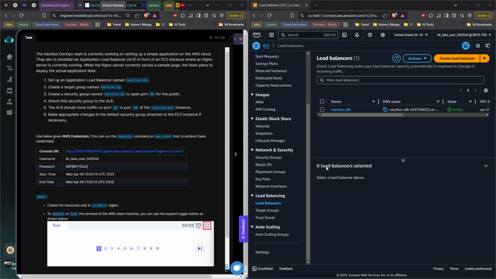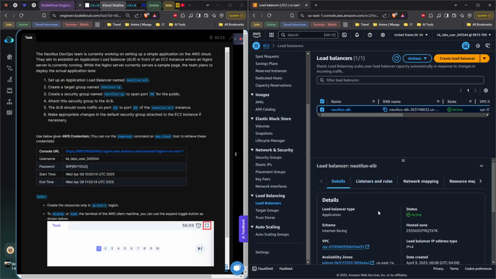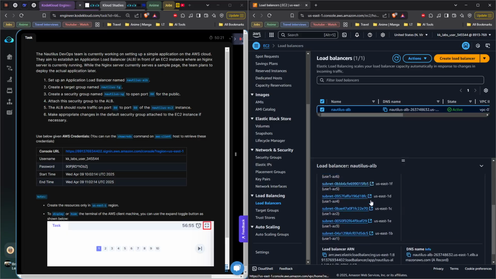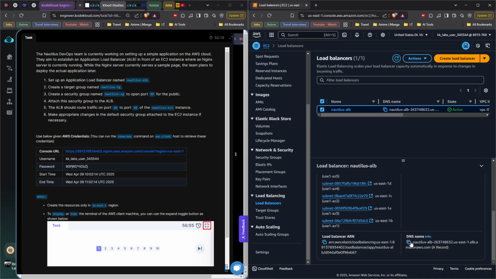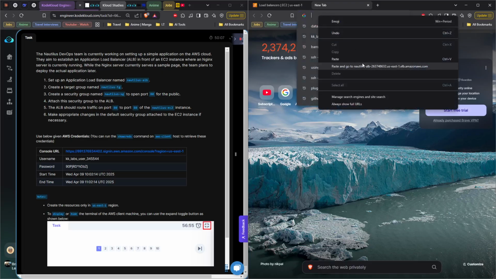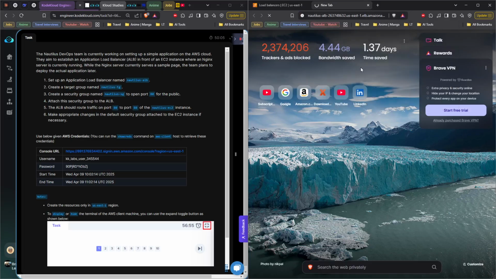Welcome back. As you can see now, our ALB is now in the active state. So we can go ahead and click this and get its details. In order to reach our Nginx server on our EC2 instance, we can use this DNS name, which is basically a web address to our EC2 instance. So let's paste that in there and wait for it to come up.